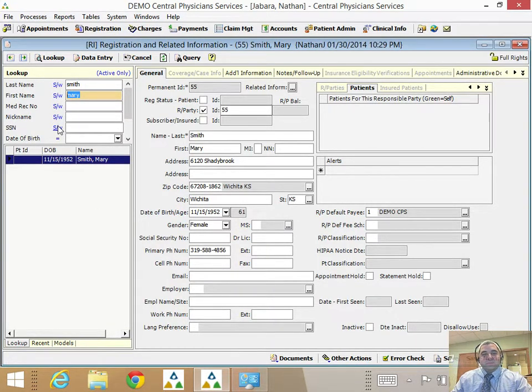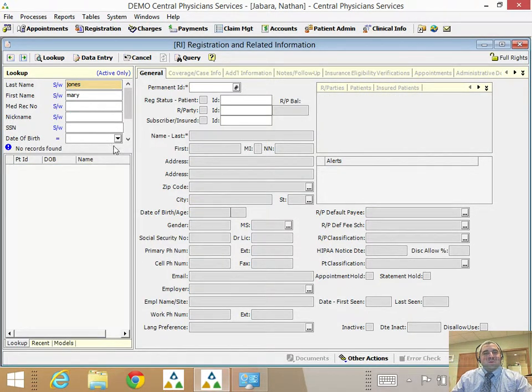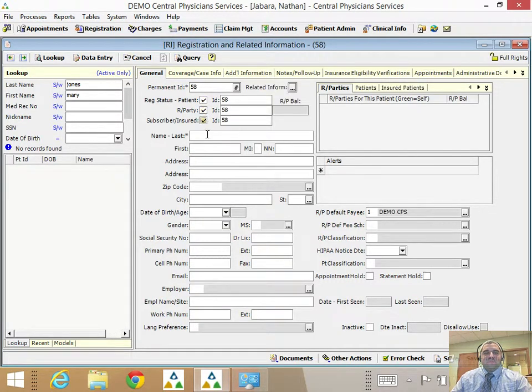Mary Smith is in, so that's a bad example. There we go, Mary Jones is not in. So I'm going to add Mary Jones as a patient, a responsible party, and a subscriber to the system. I'll go over these details a little more in a different tutorial. Right now I just want to show you the basics of entering in a patient registration.